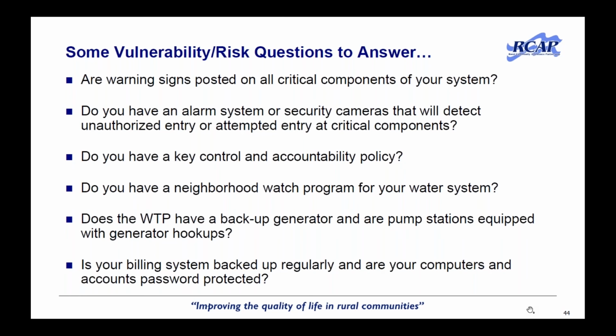And then once again, with the billing system, is it backed up regularly, and are their computers and accounts password protected? They need to make sure that is going on. They don't really think about that a lot with their computers and their billing, but that is definitely important. Next.